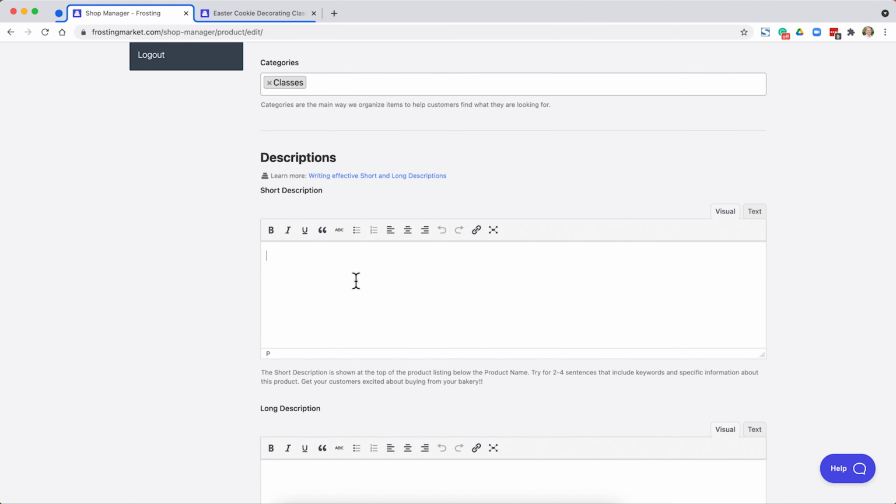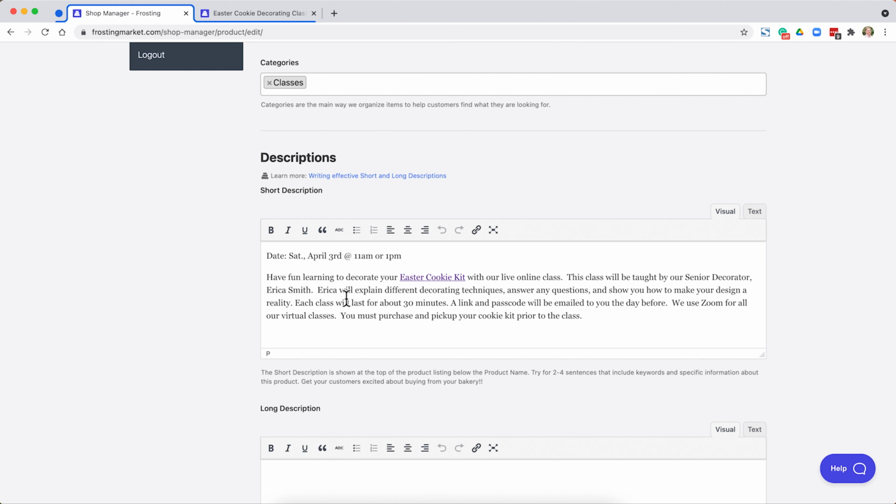We're going to come down and add our short description. And note that in the short description, we have the date, and we actually have two different times here. We've included a link to the actual cookie kit, and that's another listing on frosting. And then we also have how they're going to get the link for the Zoom call, since it's going to be virtual.